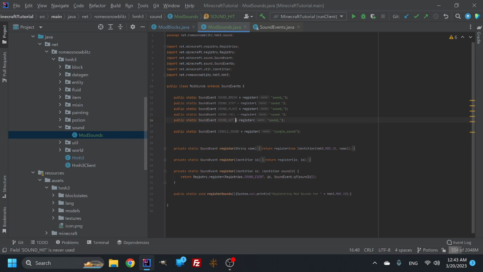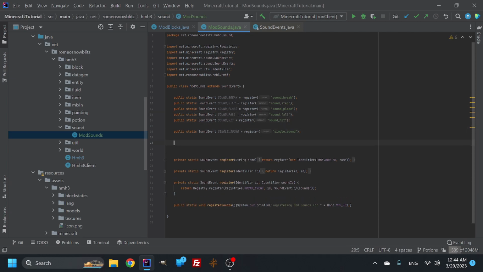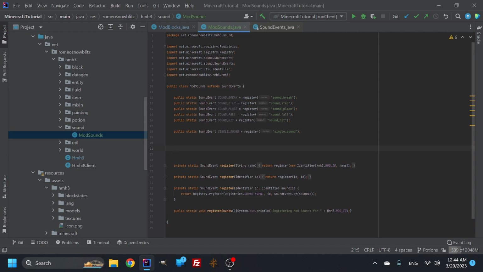Now we would have to recopy the names over here: break, step, place, fall, hit. If I have them in the wrong order, don't worry, it will actually remind me. If this is a block sound group, these are the sounds that need to be placed.